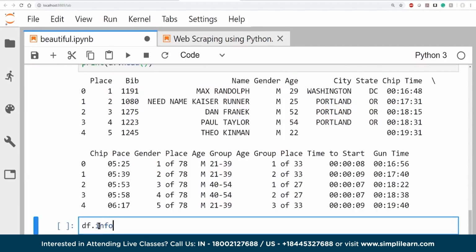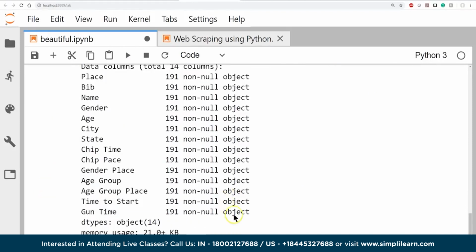And then as a data scientist, the first thing we want to know is the info. What is in these columns and rows and headers? And you see right here they all come up with non-null object.